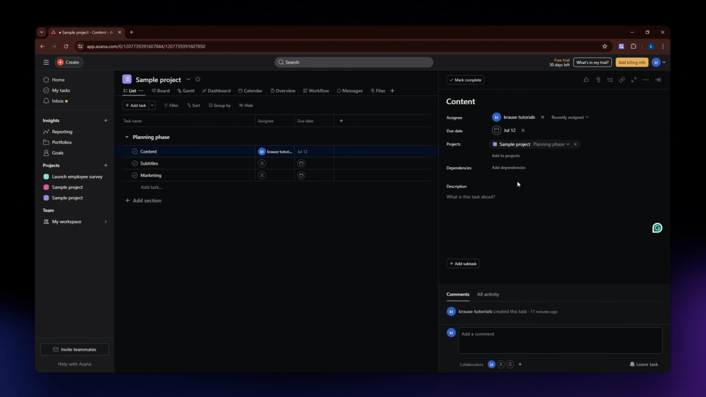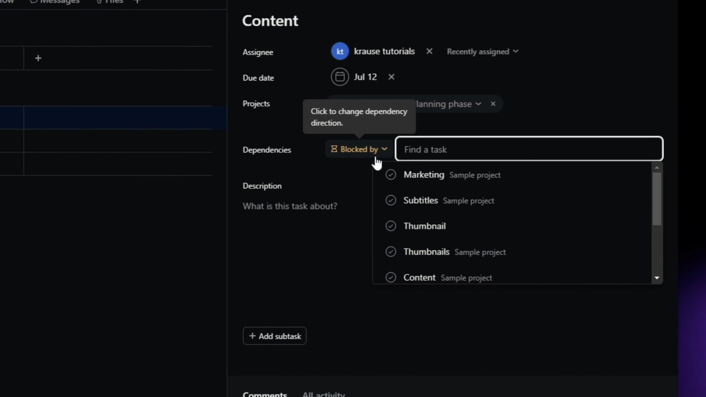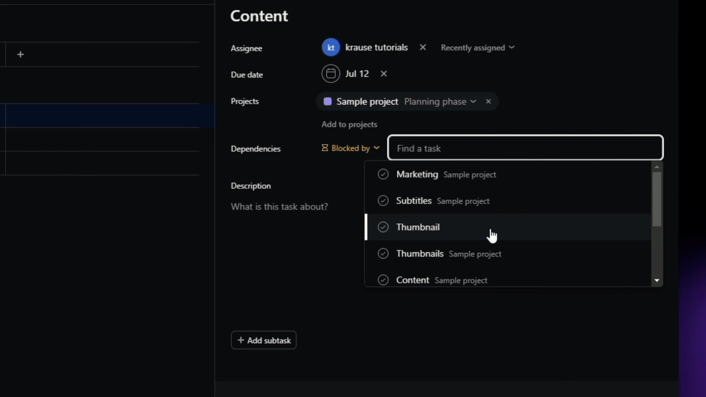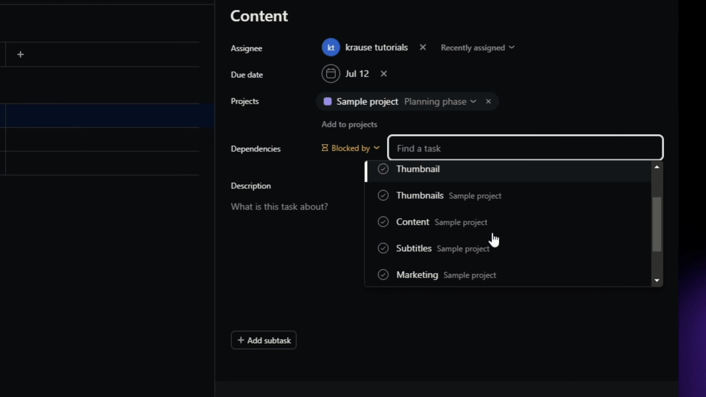You can also add dependencies. So meaning a task can't start until another one is finished. So click add dependency right here and select the dependent task. So this is super helpful for managing workflows.